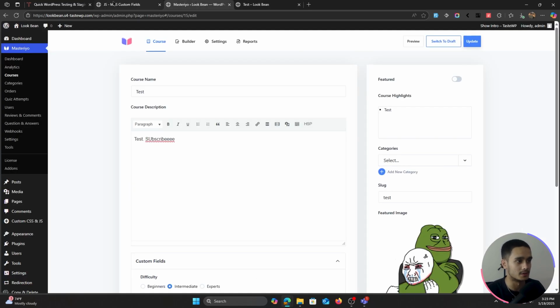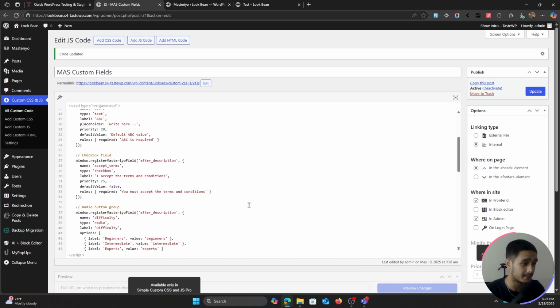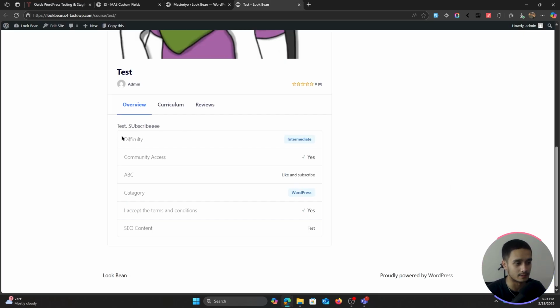Now, how do you make changes to them? Let's go back within the JavaScript here. This is where we're going to have to touch the code, right? So suppose I want to make it so this difficulty field has difficulty settings like easy, normal, and hard. Then I can do this.